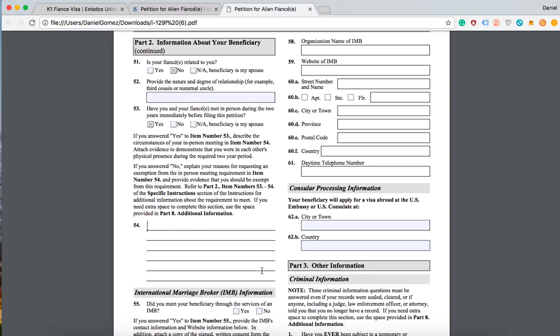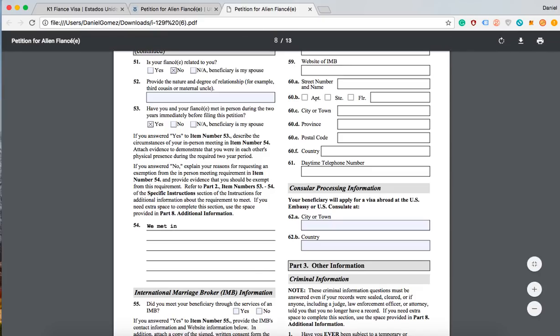So whatever your meetup was, you would just explain how you guys met here. So the foreign fiance with the American citizen. So we met in Mexico City in October 2017. Whatever your case is, you just give the answer, explain to the officer how you guys met, and that will be okay.